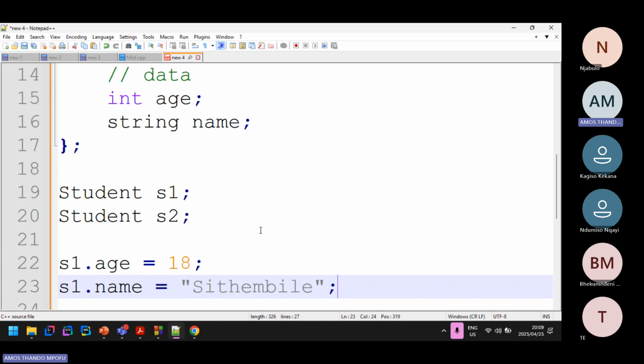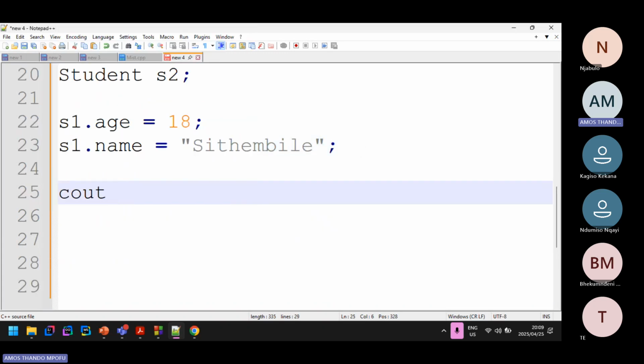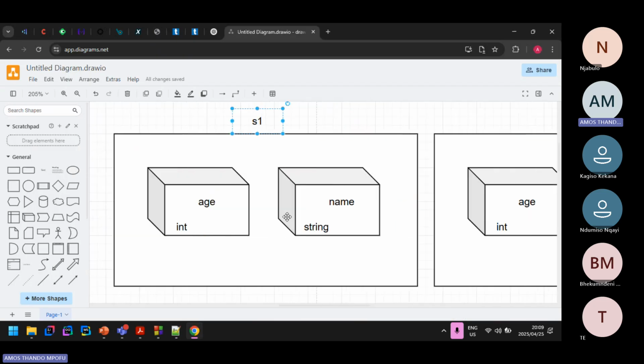Then how do you print? Exactly the same way you print. So you'd say cout, you output the age. But if you just say age, remember there can be multiple of those things, like multiple students. C++ needs to know which student you are talking about. So that's why we always say S1 or S2 dot. I want the age for this student. So when you see this over here, C++ is smart enough to know. That's why you give names.